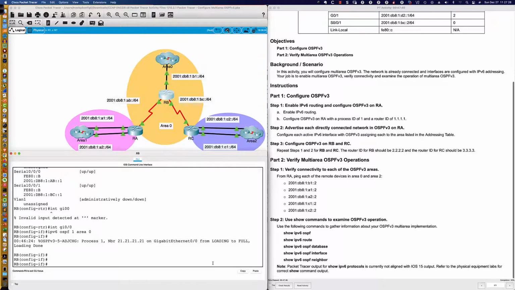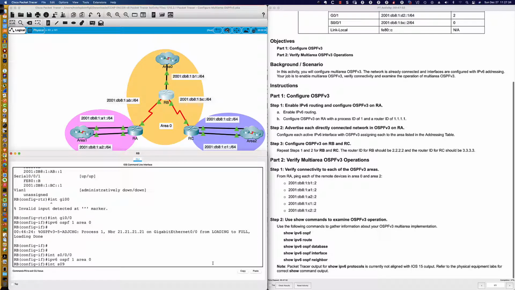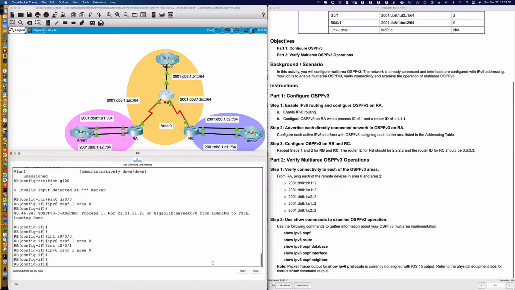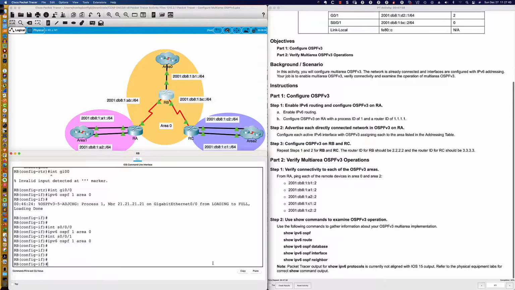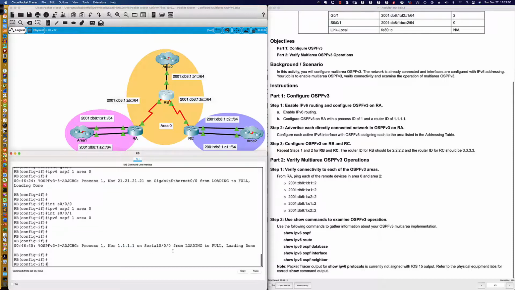And then we're going to go into interface serial 0/0/0, hit the up arrow twice. We're going to go into interface serial 0/0/1 and hit the up arrow twice. And what we should see here shortly is adjacency between router A and router B. And you can see that that just happened right there. And we know that because there is the router ID value for router A. And now we've gone from loading to full there.